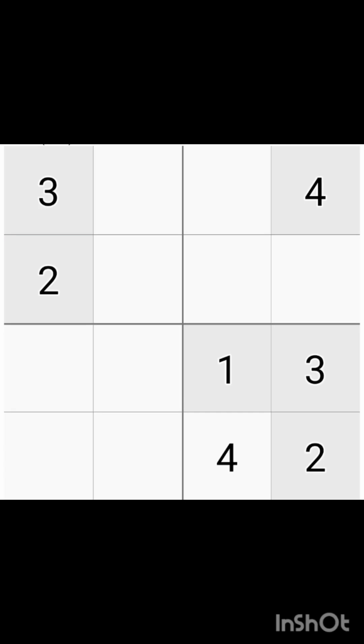Coming to column 4, we already have 2, 3 and 4, so the only missing number is 1. If you see row 2 and column 3, in column 3 we already have 4. So in row 2, column 3, we will not get 4. The only place we will get 4 is here. Coming to row 2, we already have 1, 2, 4. The missing number is 3 here.